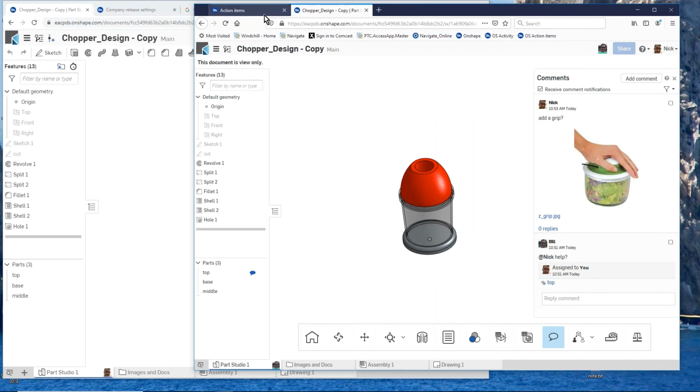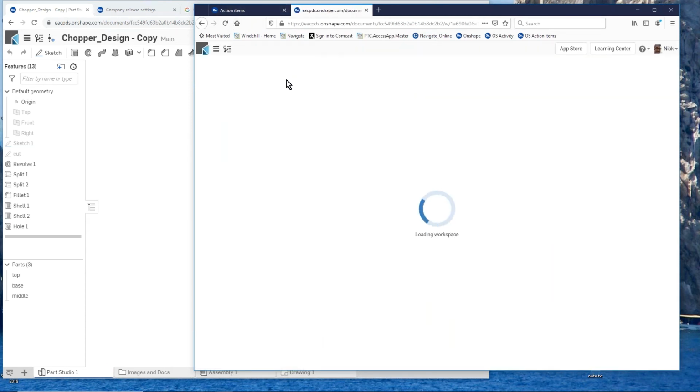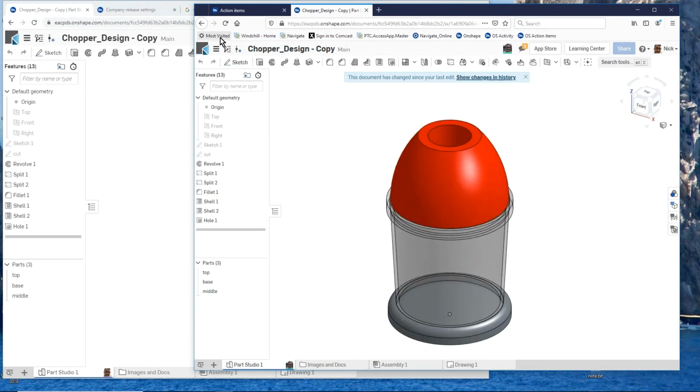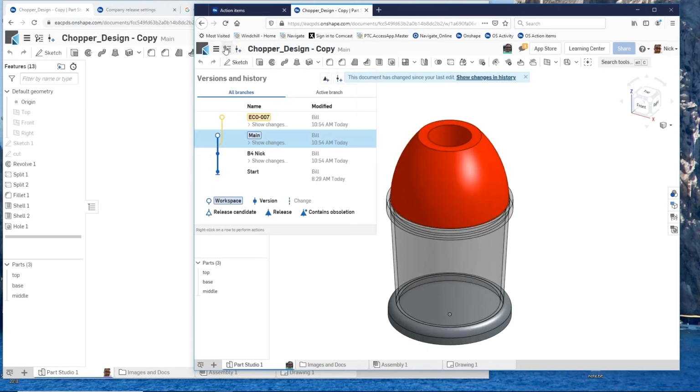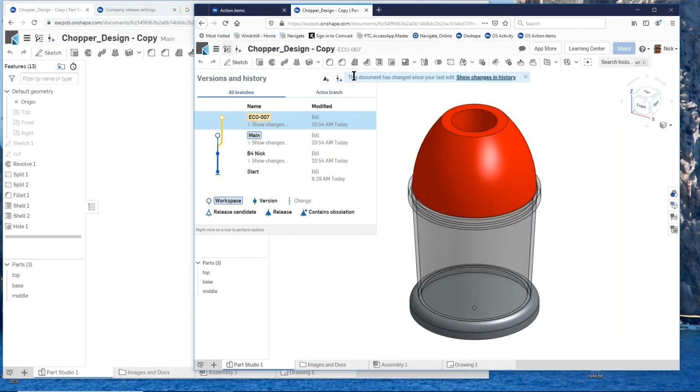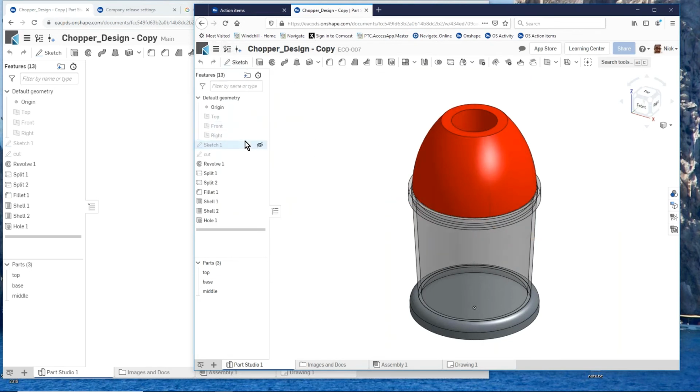So all Nick has to do is refresh his browser. So now he'll see that he has all the commands that I had in mind right up here. So now he has the ability to start working with this geometry. Now, one of the things he's going to do is he's going to go in and set this to be working on this ECO that I've created for him. And now that he's here, he can start creating some of the geometry.